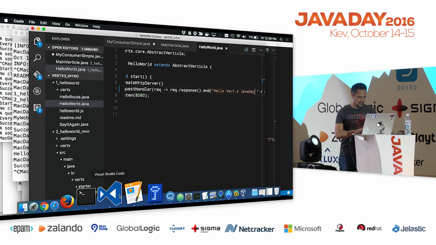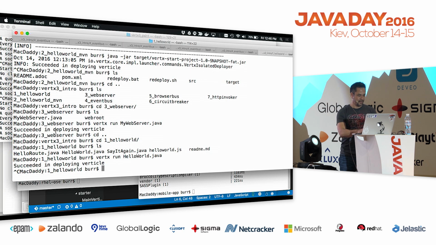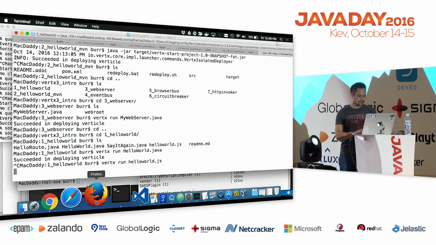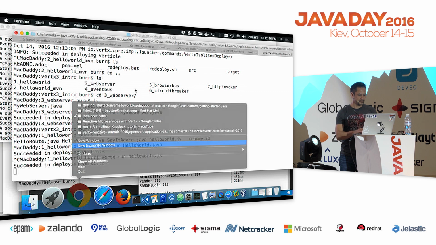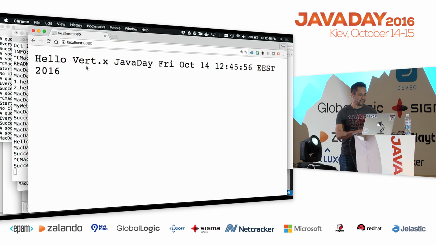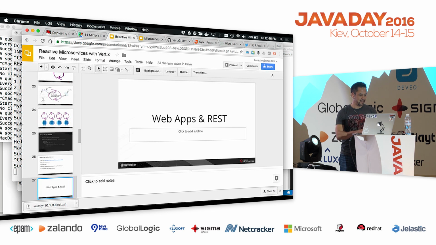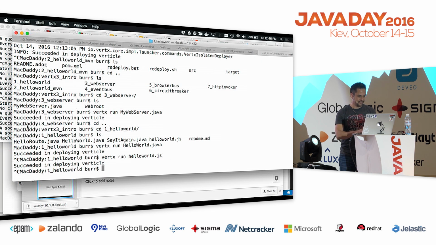So if I want to come here and play with it some more, let's look at some other examples. Okay, so that's Hello World. Here's the Hello World JavaScript version of it. So the exact same thing you saw earlier, but with Java, JavaScript, and JavaDay. Let's do that. And Vert.x run. Hello World JavaScript. And there it's deployed. And there's Hello World JavaScript JavaDay as an example. So you can see that you can just build up your programming environment pretty easily by using these simple commands.